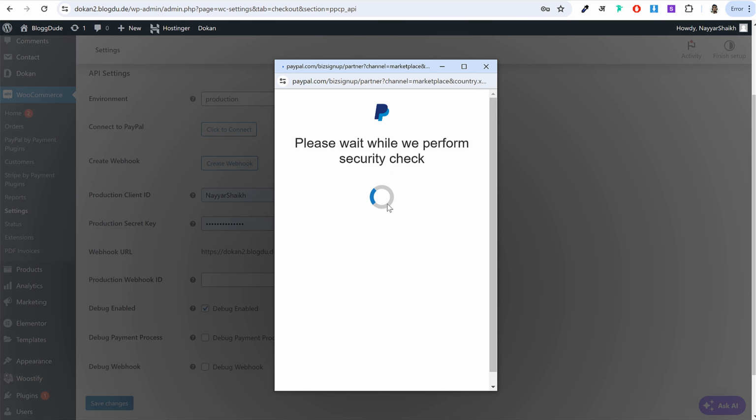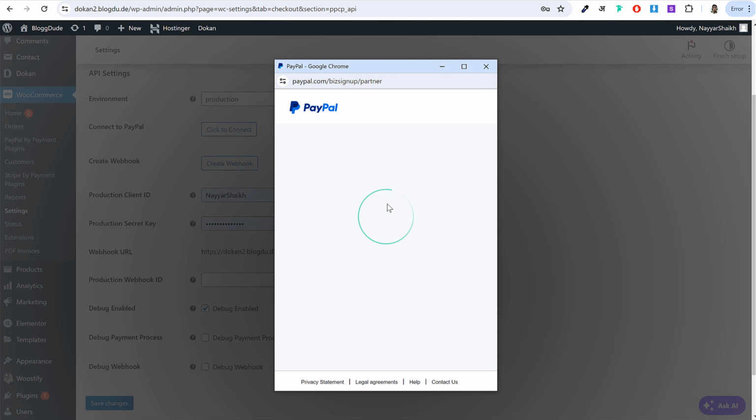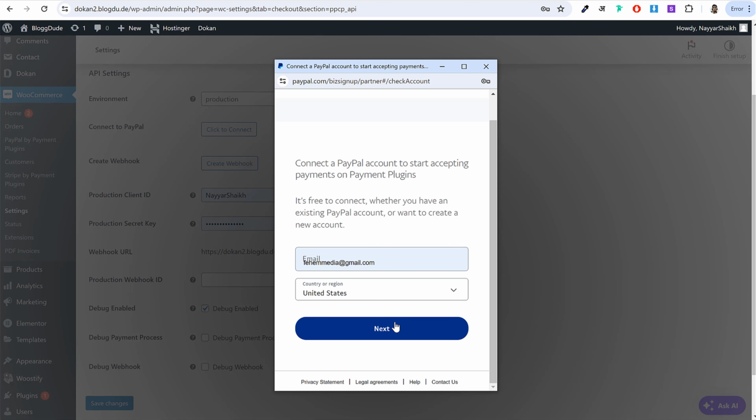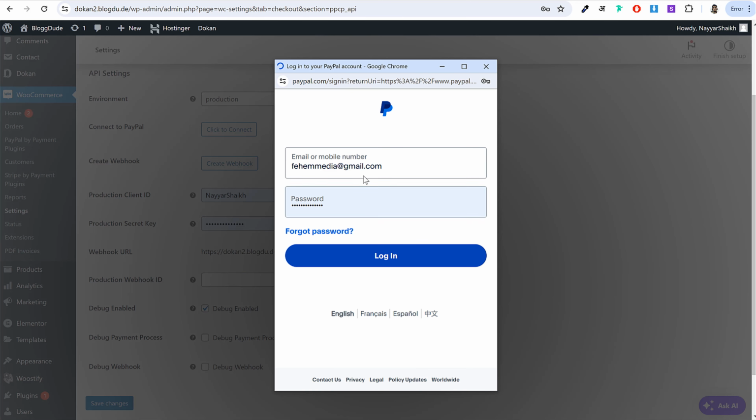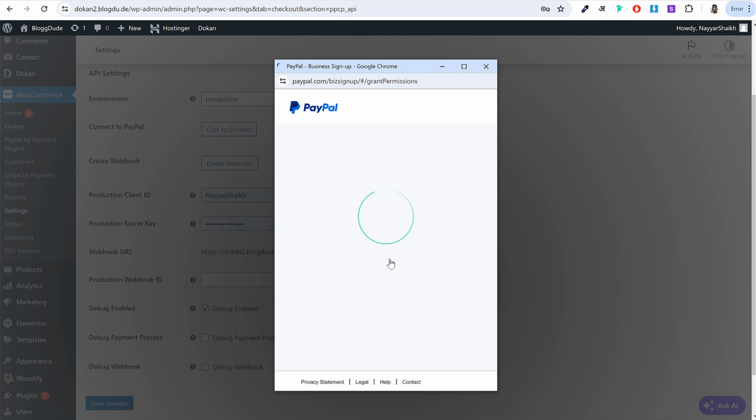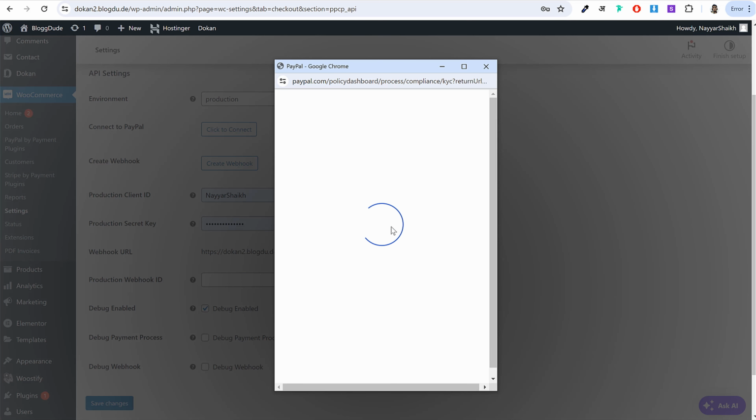Just log into your PayPal account. Again, if you have not already created an account, first of all go ahead and create a PayPal account. Once created, enter your PayPal account details and click on login. Once you click on login, it will ask you to agree and connect. Click on that and your website will automatically be connected with PayPal.